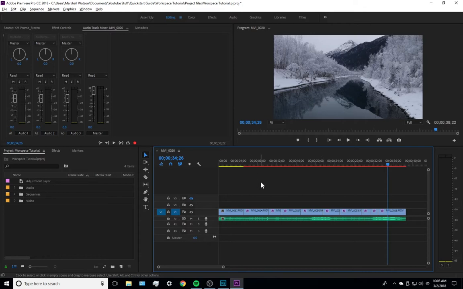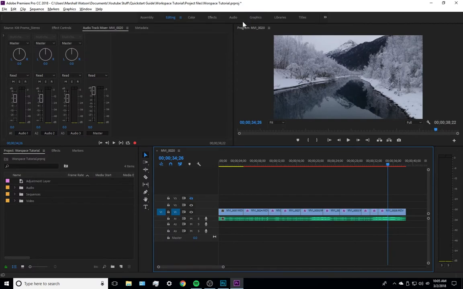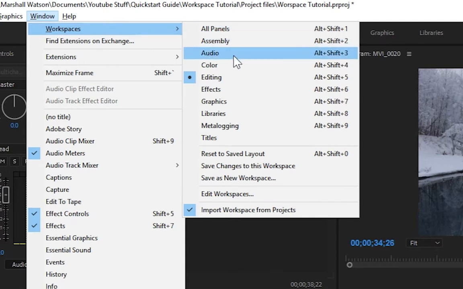Now I've already got a project set up that is going to show you all of the benefits of each of the workspaces. If we go up to the top of our Premiere Pro window, we'll see all of these different workspaces. These workspaces can also be accessed from the menu bar. You just click on the menu bar, go down to Workspaces, and you will see all of your panels and all of the shortcuts to get to each and every one of those panels.